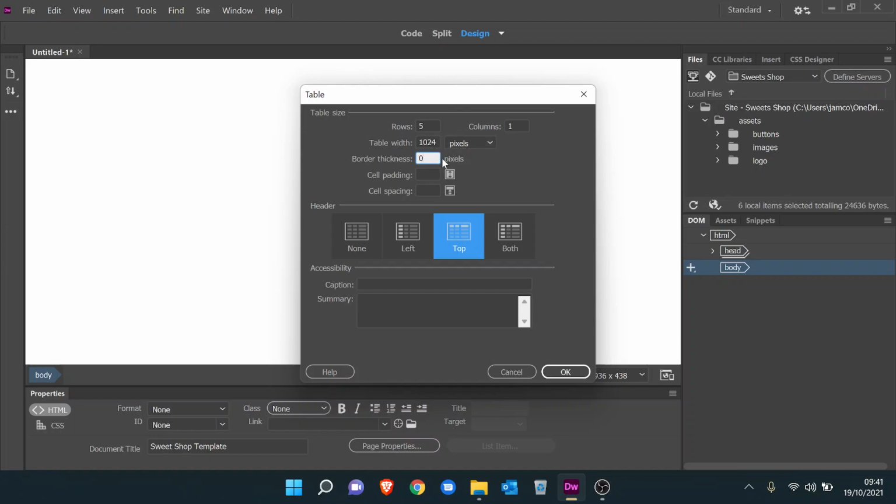I'm going to set the border thickness to 0. Now it does default to 1, so you might find on yours the first time you open it up that it's got a 1 there. Change that to 0 or you'll get a horrible line around your table. Leave cell padding, leave that, and I'm going to set that to top. Okay. I'm going to click OK.